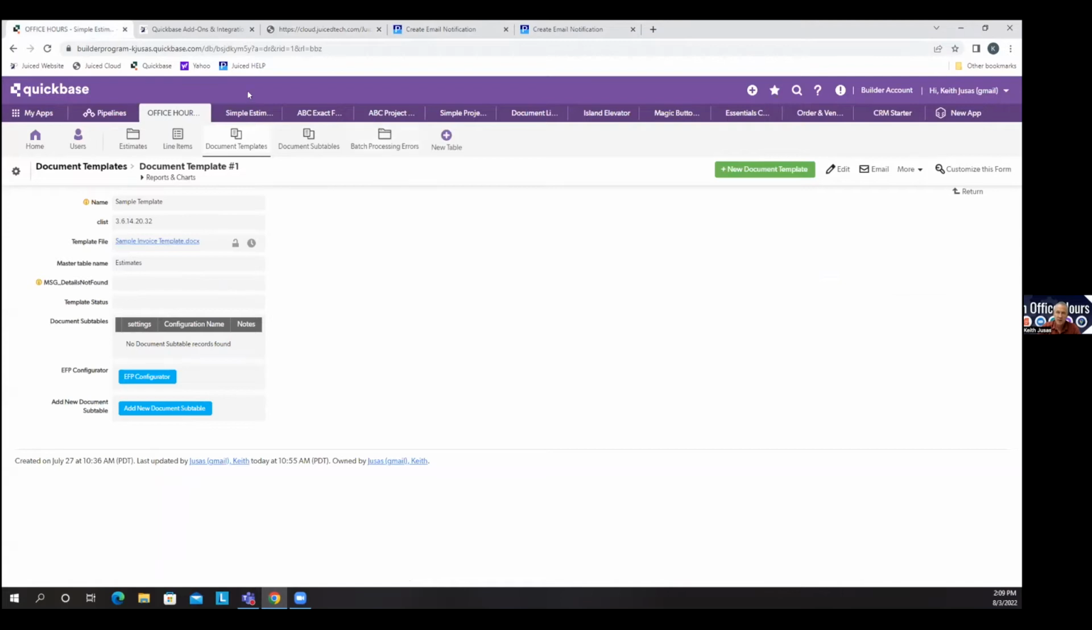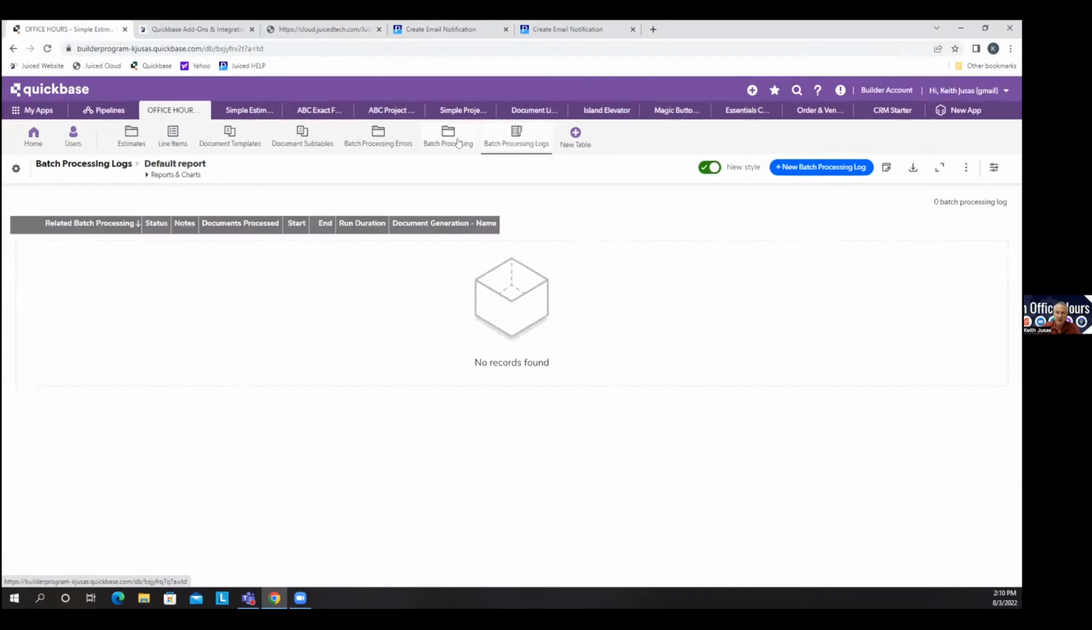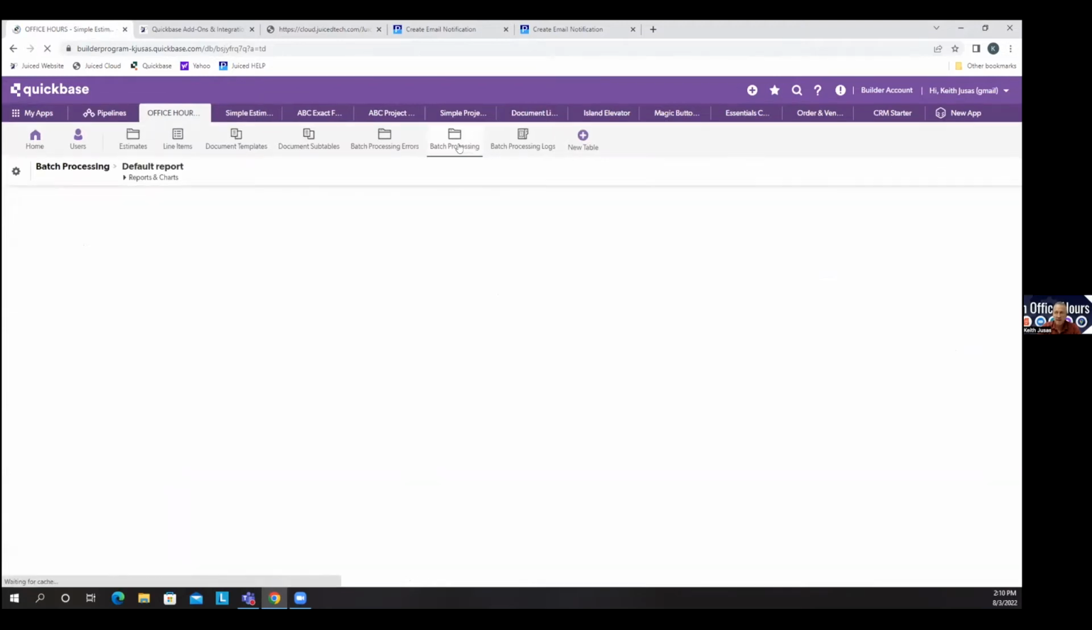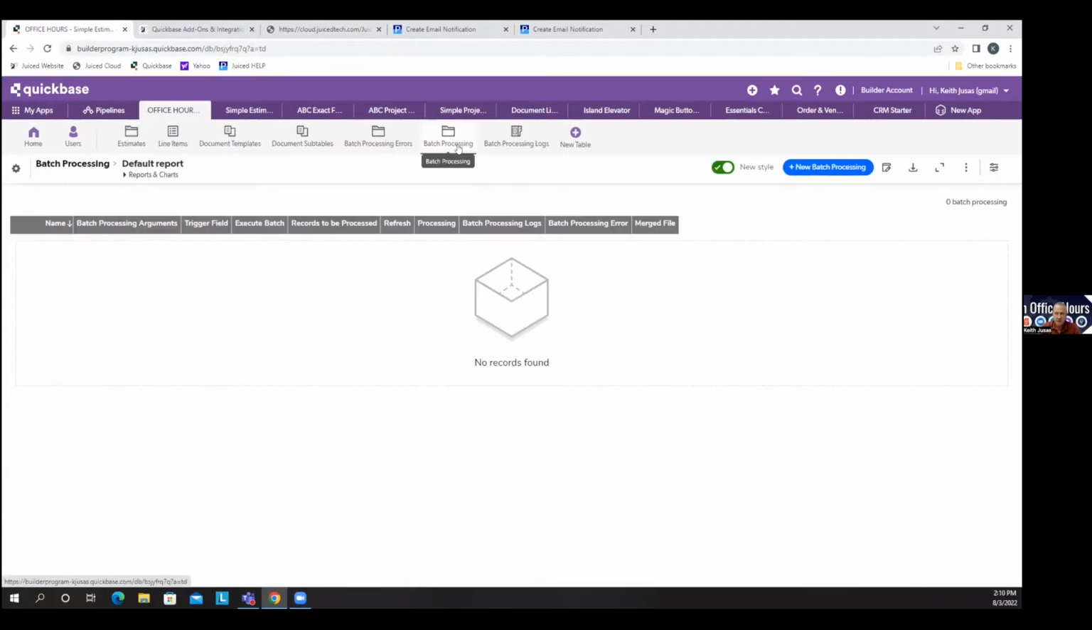I did it that way because I want to show you that originally we had 5 tables. When I refresh, you're going to see we added 2 new tables, a batch processing table and a batch processing logs table. The logs table is basically an activity table showing you every time you ran the batch processor. So if I go to my batch processing table, I'm going to add a new record.